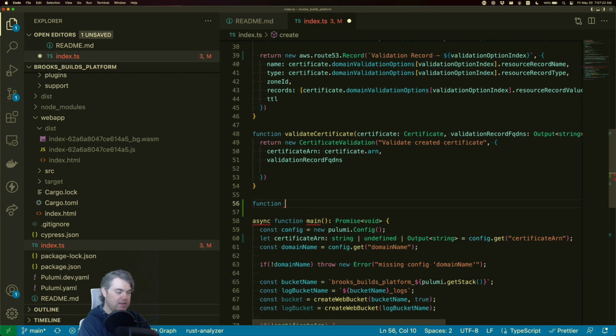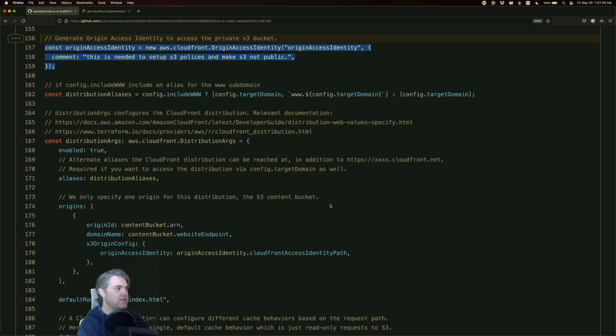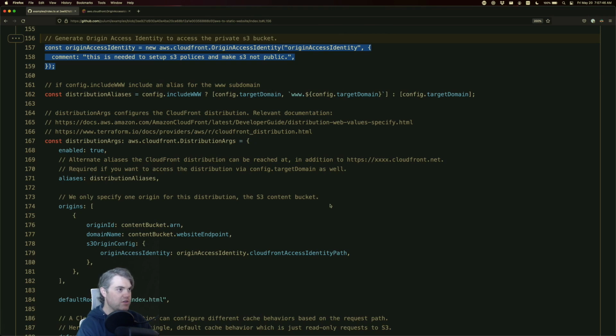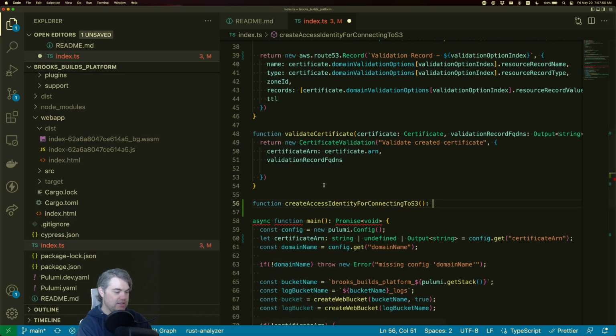So create, is it a policy? No, it's access identity. So create access identity for connecting to S3. And we're going to return an origin access identity.